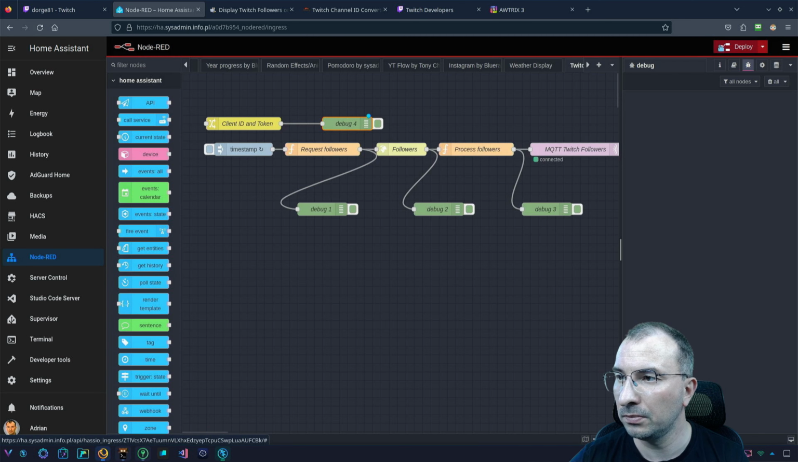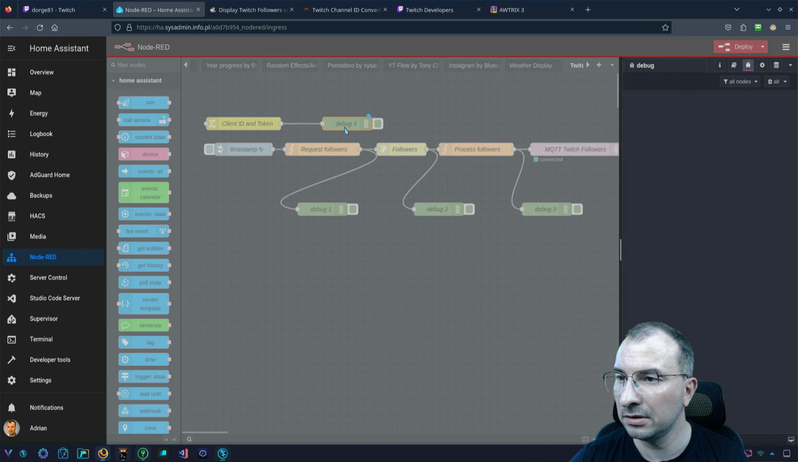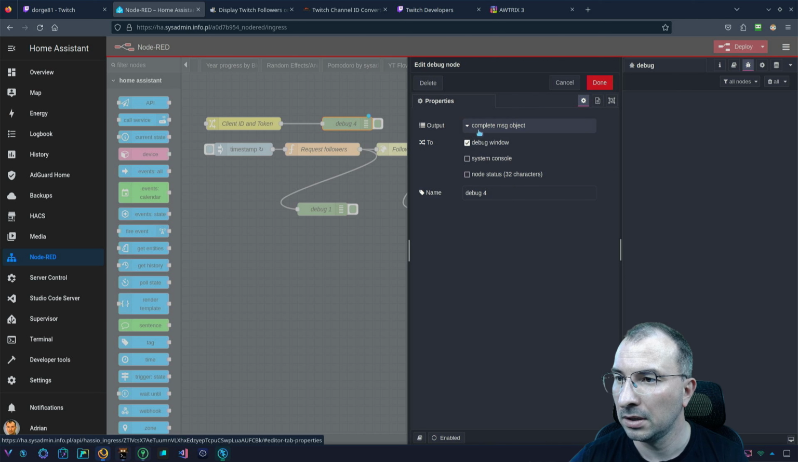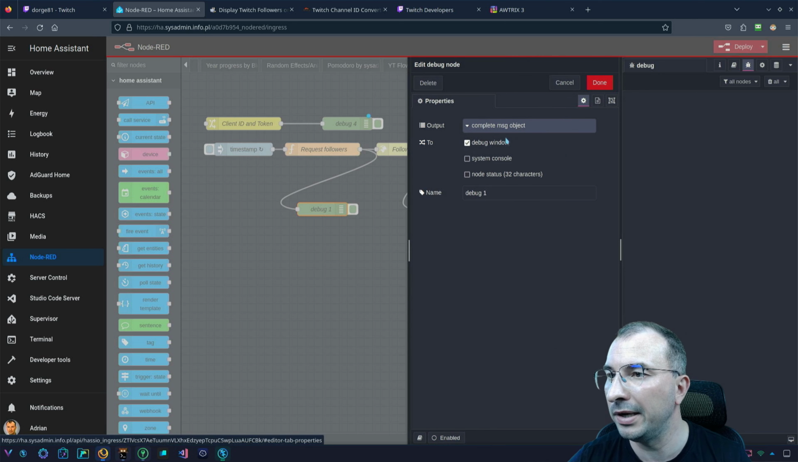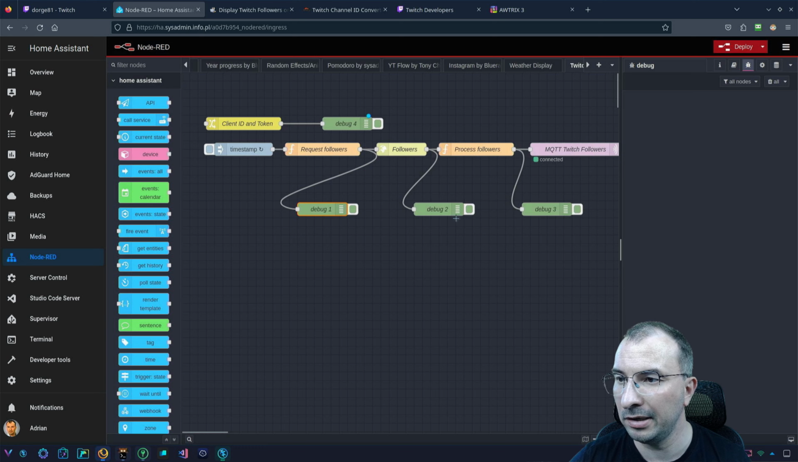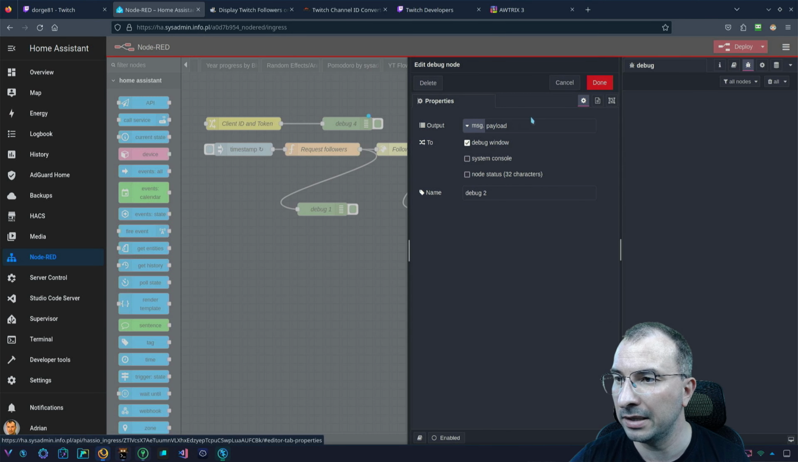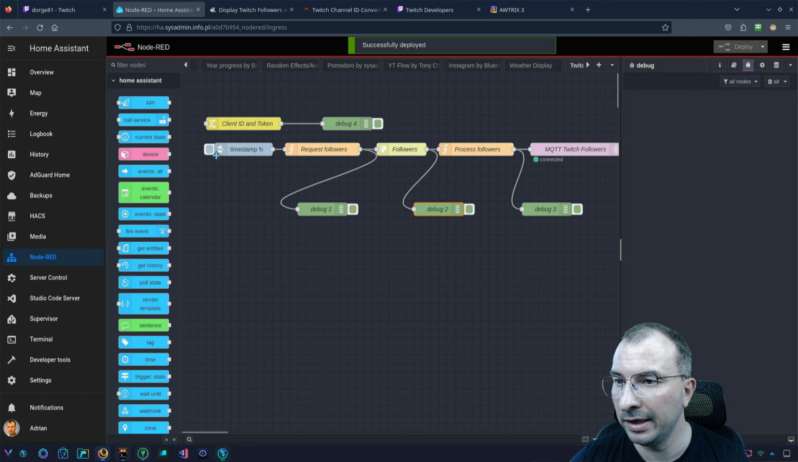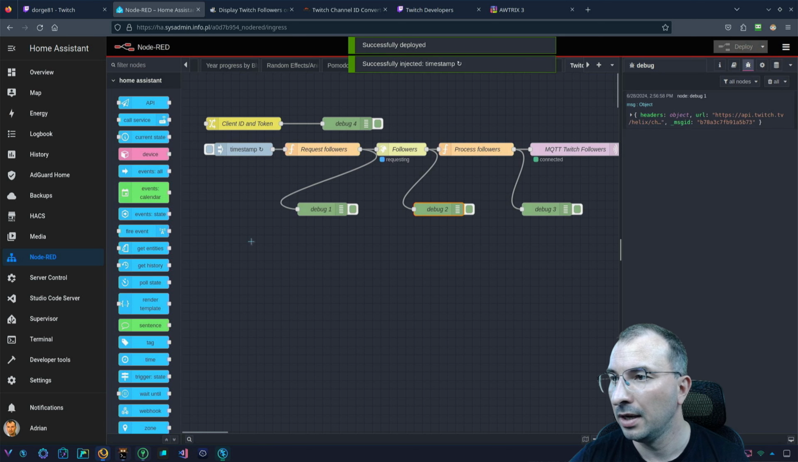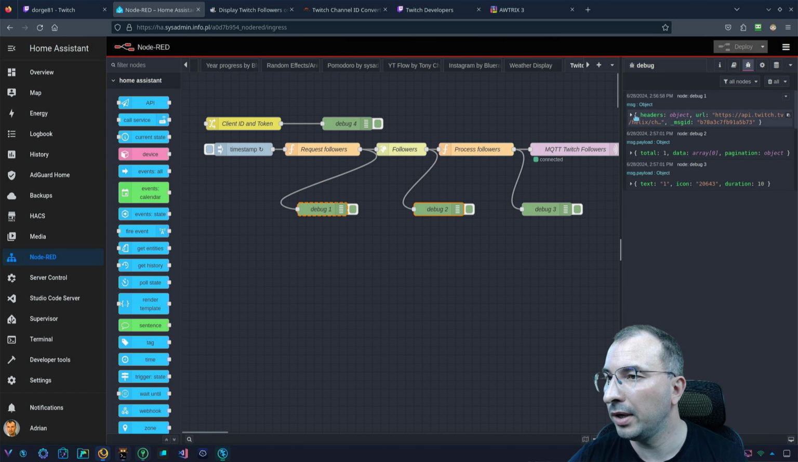So this one should work or not, I don't know. Okay, this one is a message, but I think the debug one. Okay, debug one, complete message object. This must be set here. Others have only message payload. Okay, done. One more time, deploy.